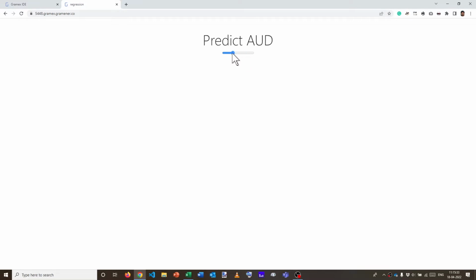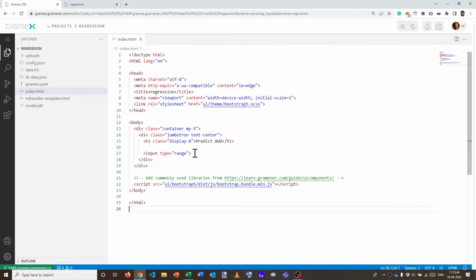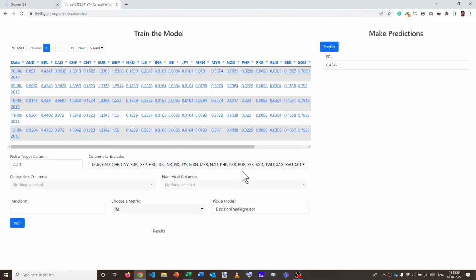What we want is as we move the slider, the value of the Brazilian real should change and it should fetch the results and get the value of the BRL. Let's look at how we can do that. First, we will add a few attributes to this input. We'll begin by saying the minimum value is, what are the minimum values of the BRL? From the data, we can see that BRL can be as low as 0.43. Or it can go as high as 0.44.